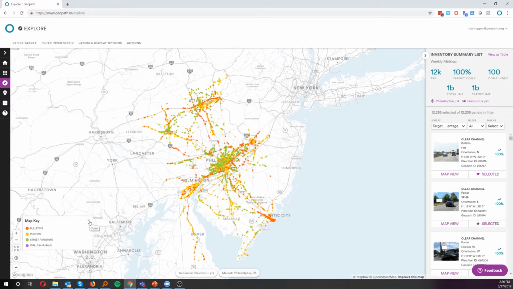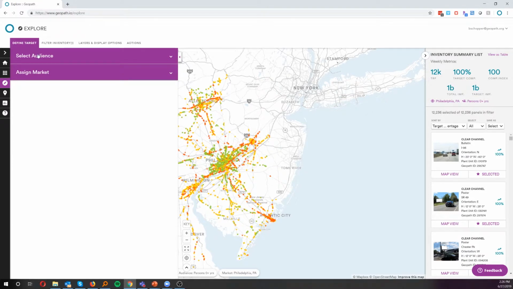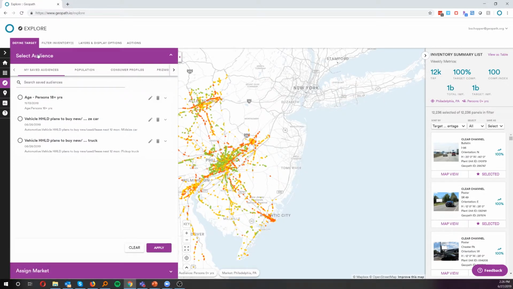So that's that look right there. We've set our market as Philadelphia. Let's go back, select audience. For this example, there's a couple different targets that we might want to look at. We know that they're trying to focus on their Tundra trucks, so pickup truck potential owners, and they're also trying to look for Camry campaigns, so that would be their mid-sized car. We can do either of those and take a look at how they look.